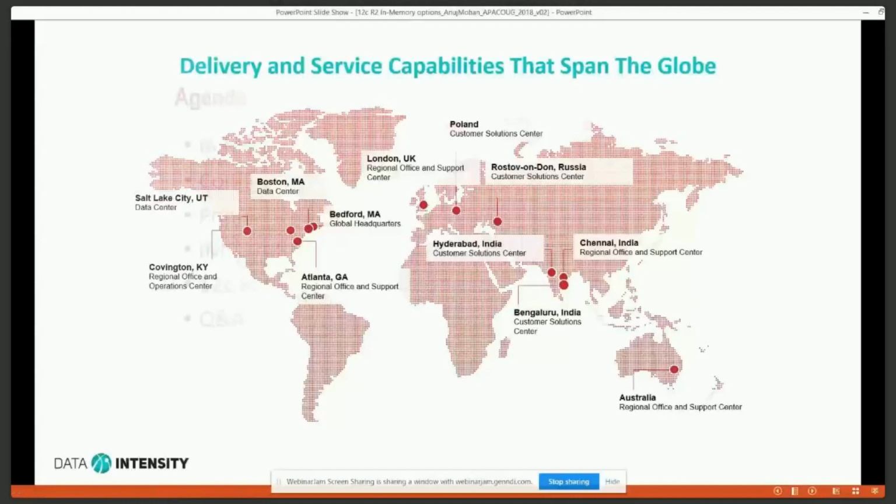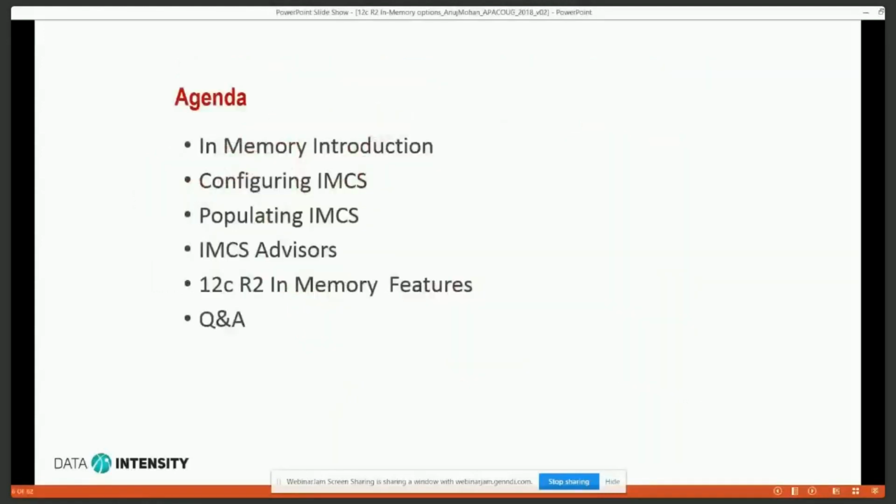With that being said, I'll start with today's agenda. I'm going to talk about a quick introduction of the in-memory option, how you configure it, how you populate it, and the in-memory advisors. And then at the end, I'll talk about some new features which were introduced in 12c Release 2, which could be really interesting and helpful in avoiding your performance related problems. So with that being said, let's start with the introduction.